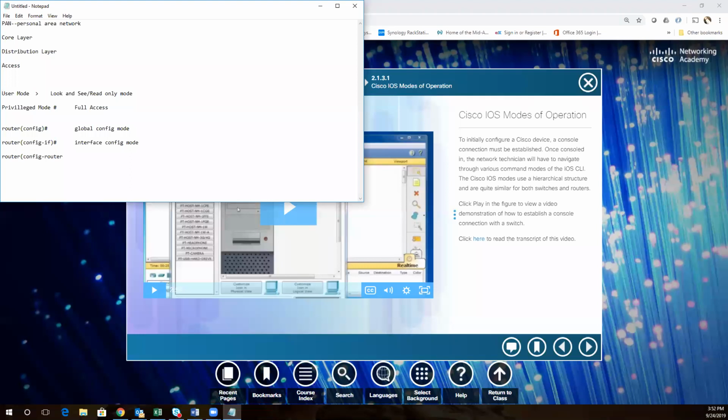You could see config-router. That is what? You really hadn't seen that one. That's router protocol config mode, sometimes just called router mode, router config mode. And there's tons of others, folks. This one you will get used to doing because that's how you configure the console line. This is line configuration mode.